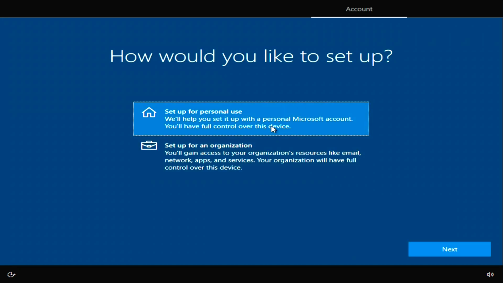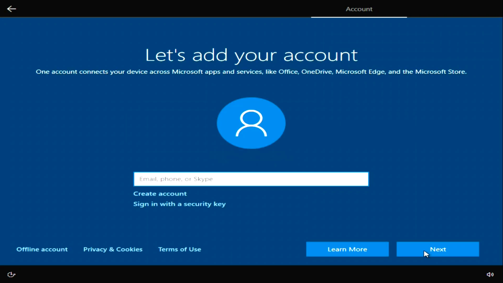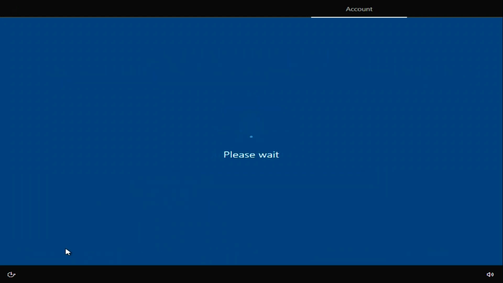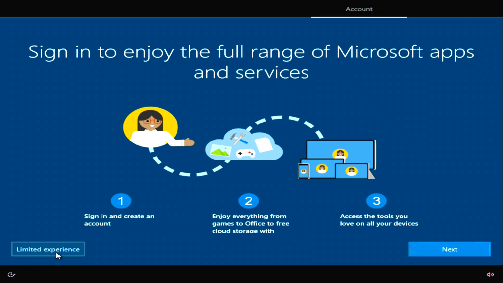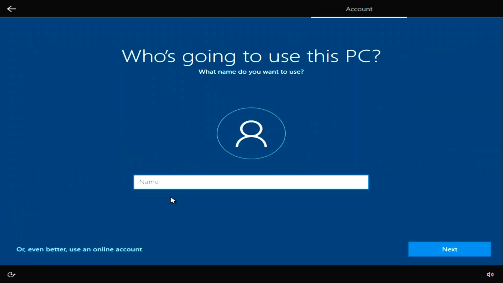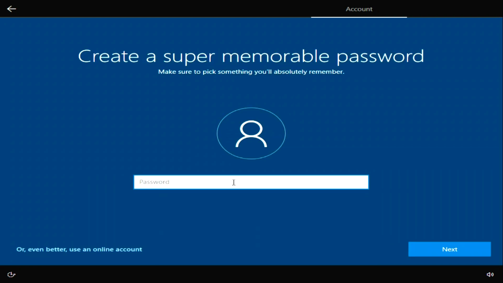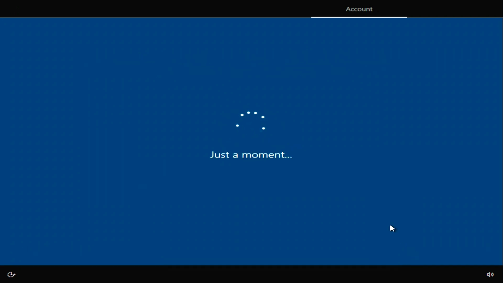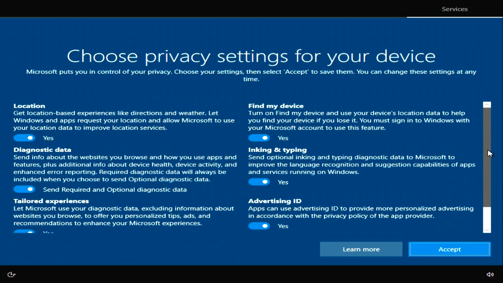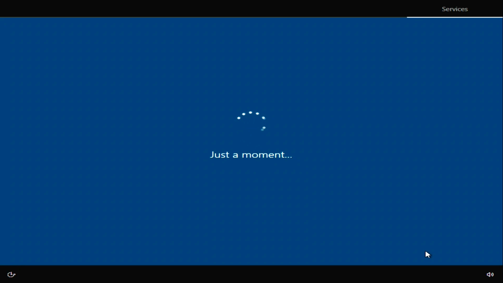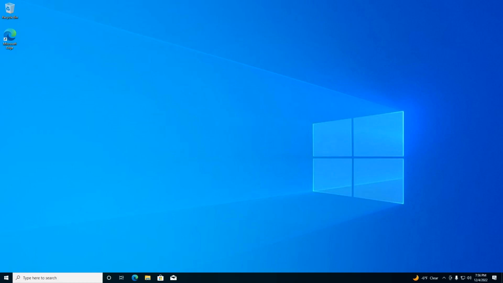I choose, for home use. Next. If you already have a Microsoft account, sign in. Or create a new account. I'm going to create a local account. I like this name. Bond. James, Bond. Next. I'll set the password later. Next. I agree to the privacy terms. Next. The new Windows 10 welcomes us. There is not much left. Yes. I did it and now I have a brand new Windows 10 on my computer.